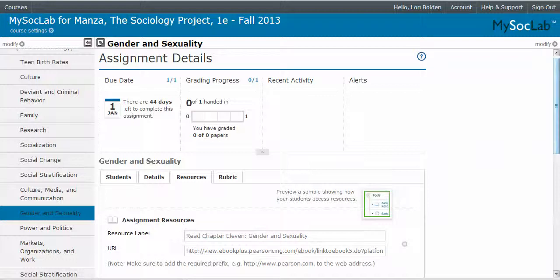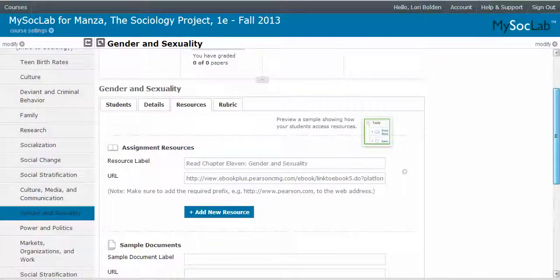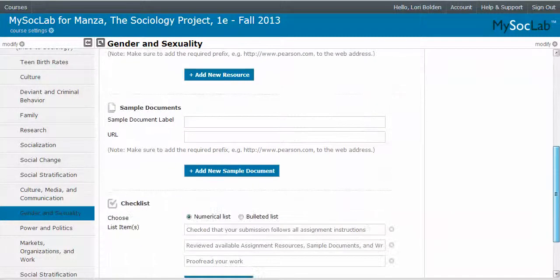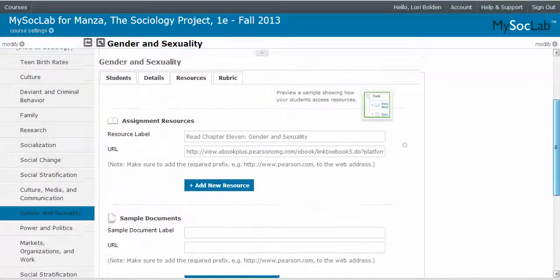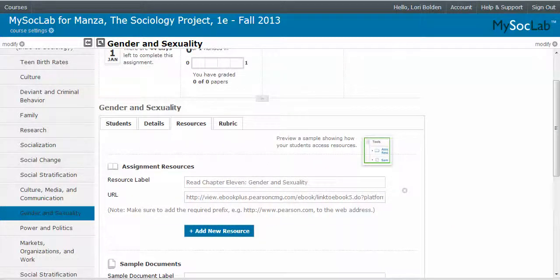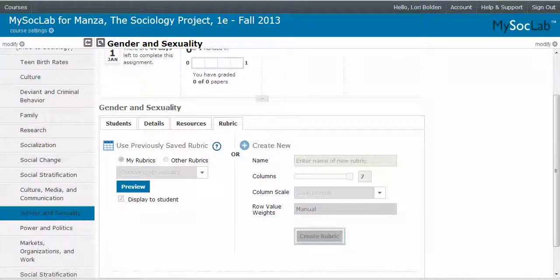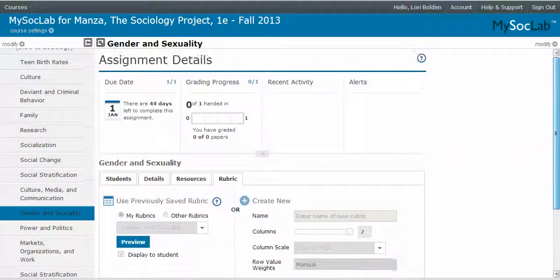In the Resources tab, you can upload any instructor resources or assignment resources, sample documents. You have a checklist that's already started for you, and you can add things to that that students are prompted to check off before turning in their assignment. Then under their rubric, we have rubrics that are already set up, or you can create your own rubric.